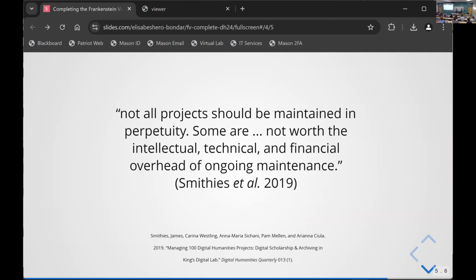James Smith, who directed the King's Digital Lab at King's College London at the time he wrote this article, was left with a lot of legacy projects, from a department that had worked for decades on humanities projects, and they had to make some choices about them. He wrote about it in a Humanities Quarterly article, which says not all projects should be maintained in perpetuity. Some are not worth the intellectual, technical, and financial overhead of ongoing maintenance. I think this is a useful thing to keep in mind.